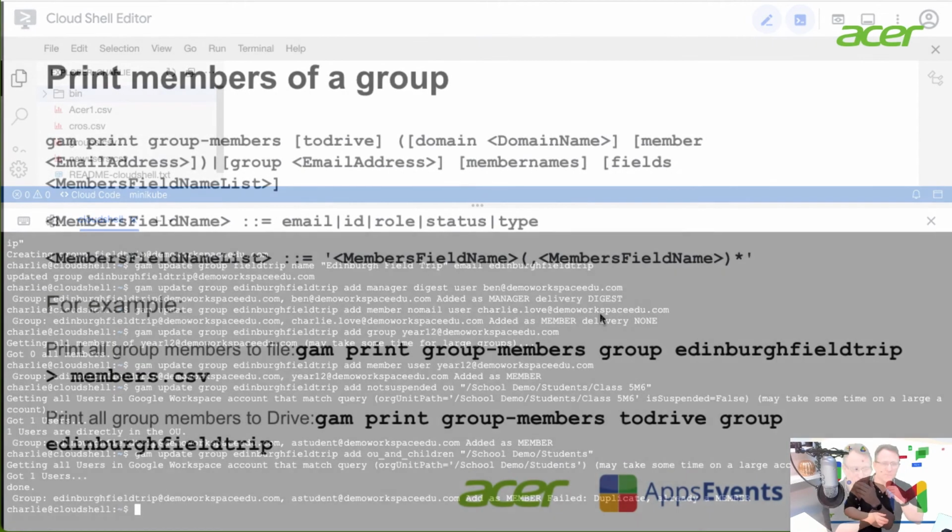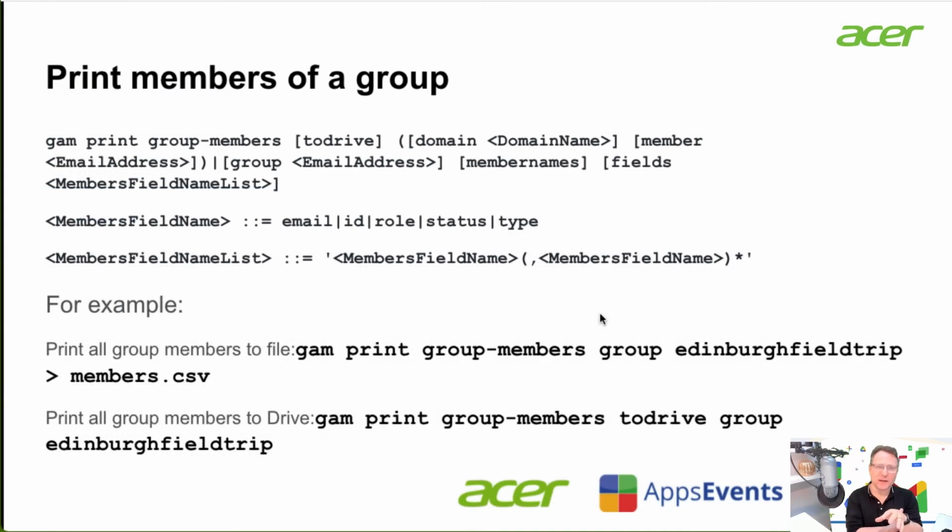So it's probably worthwhile now to print out a list of who's in my group, so I've got an idea of what that looks like. Let's look at how we can get that information. We just use GAM print group members. We've got an option to print it to drive. We can specify domain. We can specify a particular member email. We've got some options around that. We've got options around the fields that we can select.